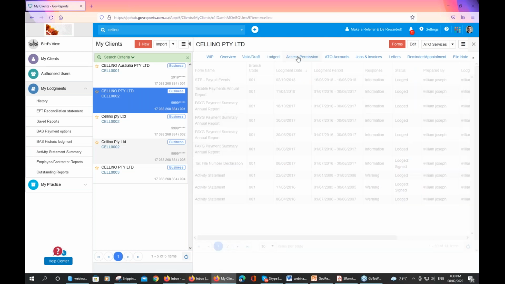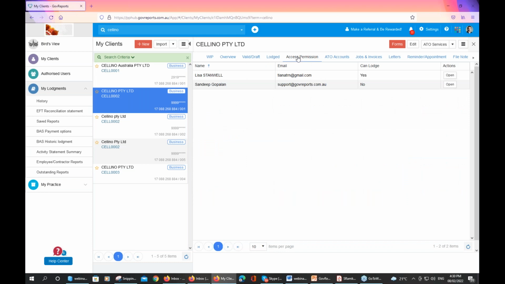And of course, if you have more than one user on your account, who else has access to these clients? Who else have you given access to these clients? So if you've got more than one user on this account, you can organize what each person can do, and you can assign the clients to the staff member, and what they can do on the client's account.